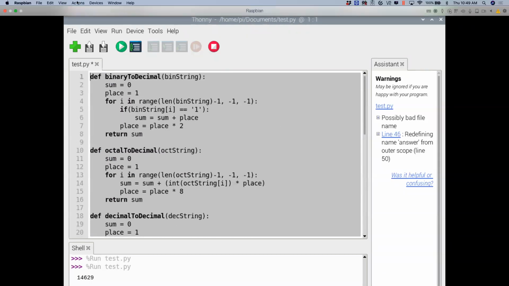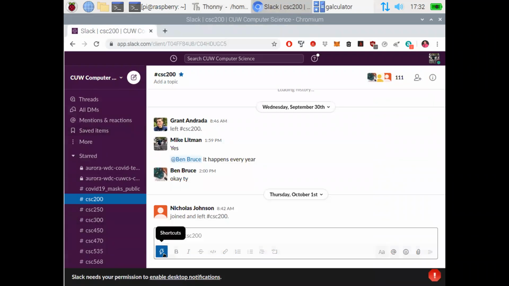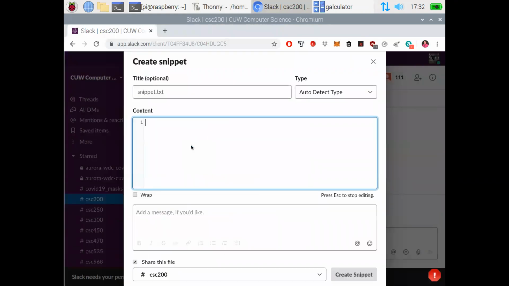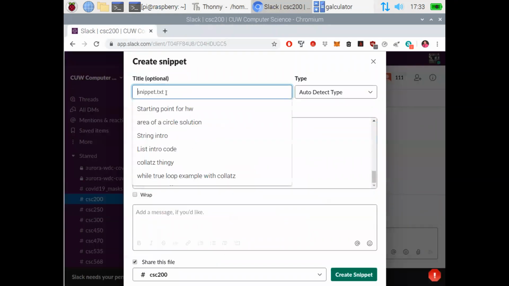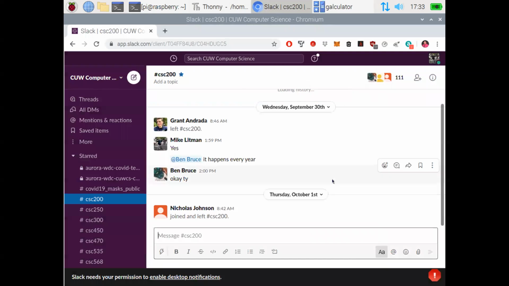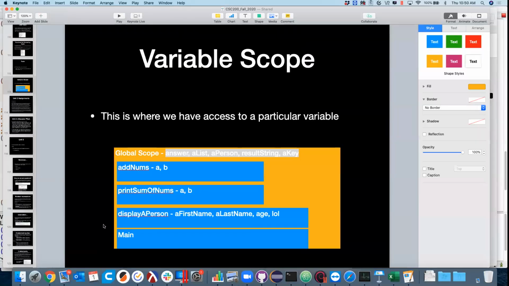All right, so let me put this on Slack so you have this code. What do we call it? Base-to-decimal. Okay.